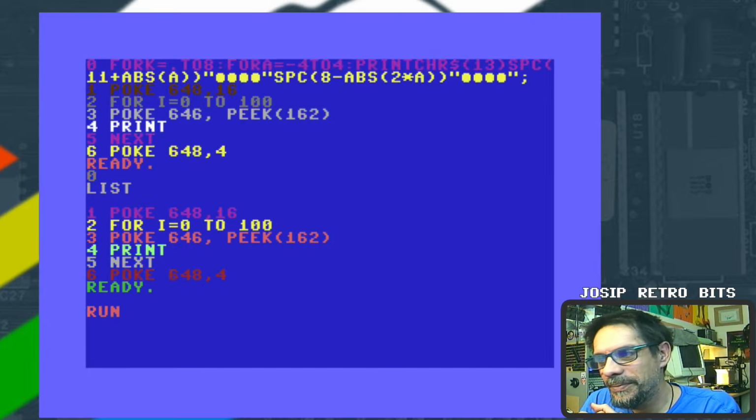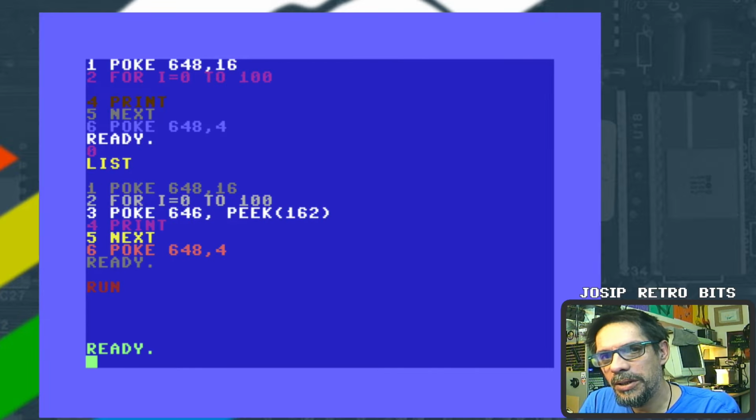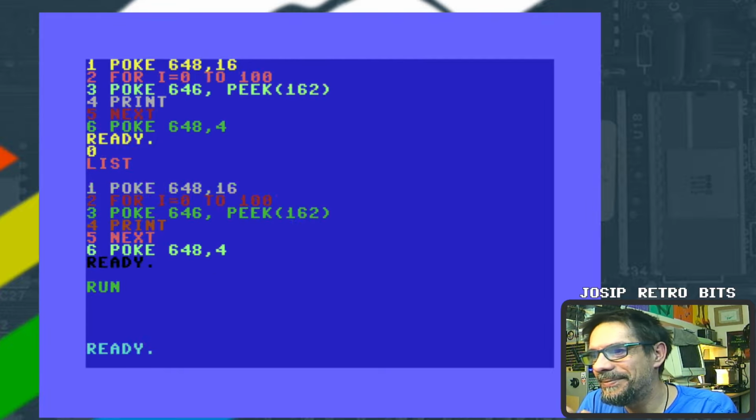You see? So we are changing the color, printing or creating new line in each iteration, and as you can see, the text on the screen or any character on the screen gets affected by it, and that's our little demo, and we can run it again.